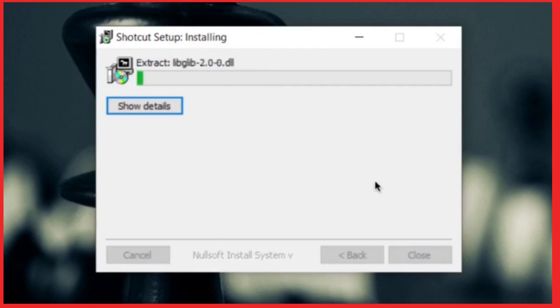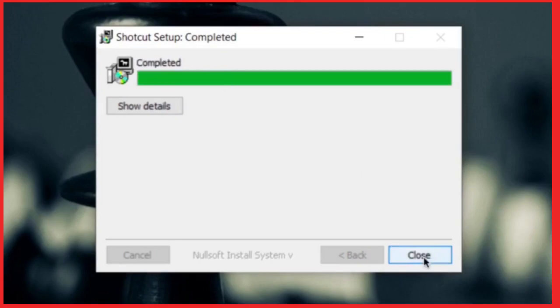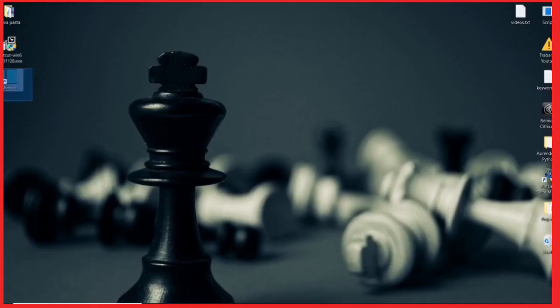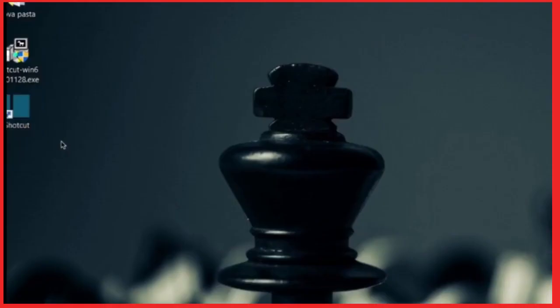Installation progress is simple and is usually fast. Once installed, run the program and wait for the first boot to load. This may take a while.